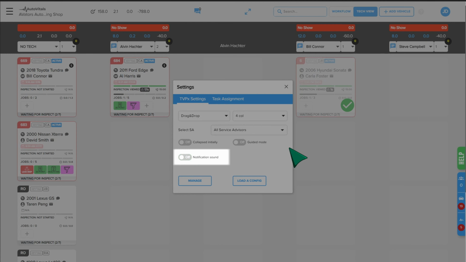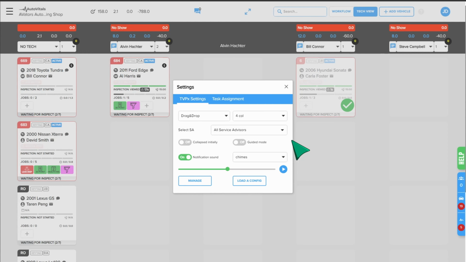Next, we have the notification sound, which I highly recommend you enable. Once enabled, you'll be presented with a drop-down to select which noise you would like, as well as a volume slider. Use the play button to sample a sound. This will produce the given alert sound anytime a technician messages you or an action is taken and submitted on the tablet.